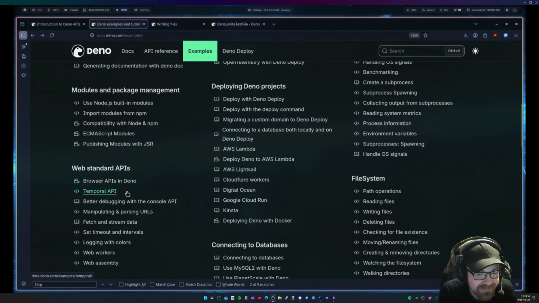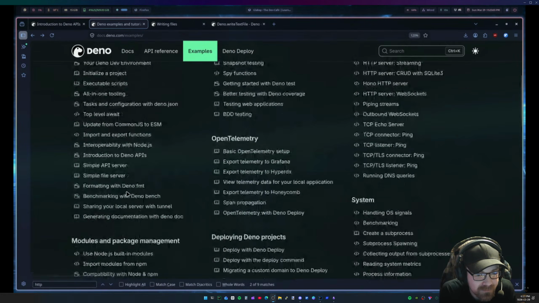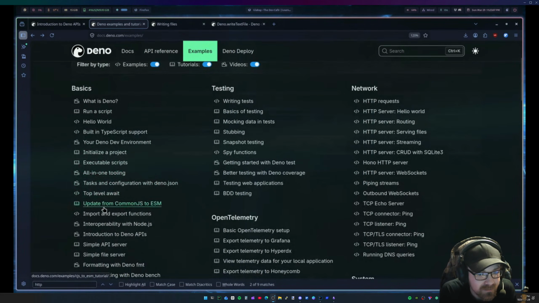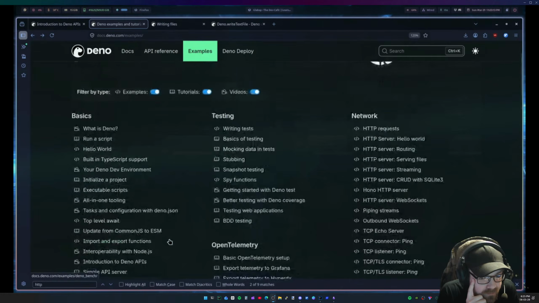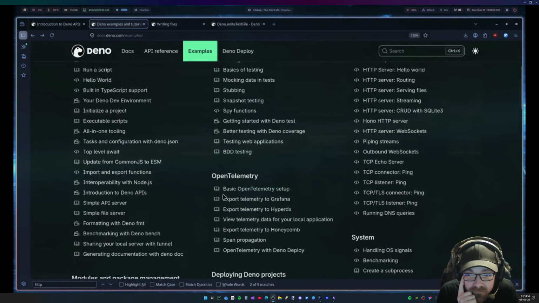Okay, let's take a look at something else. So we have some basics. Do we have anything else? Formatting, benchmarking. We can even benchmark. Oh my god. Maybe later we'll do benchmarking. Testing, telemetry. Oh, we don't like telemetry. WebSockets. It does WebSockets too.